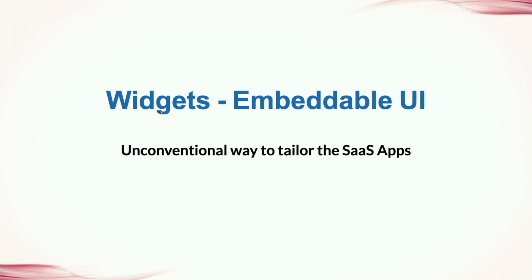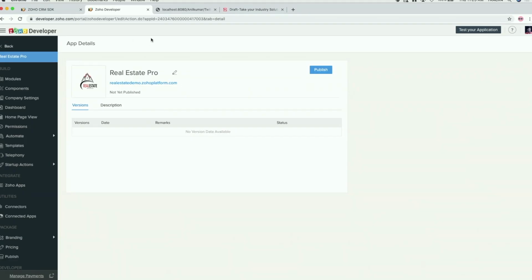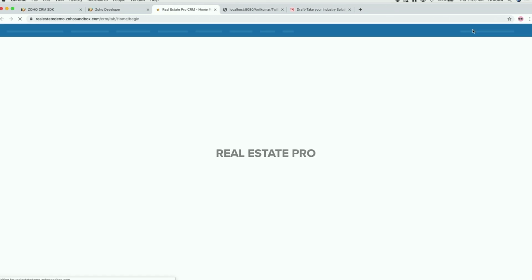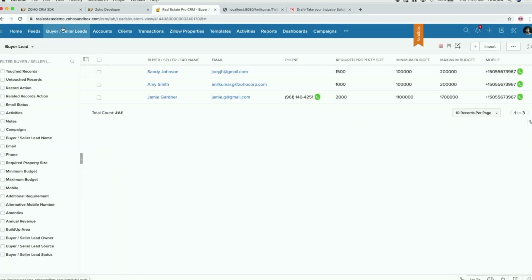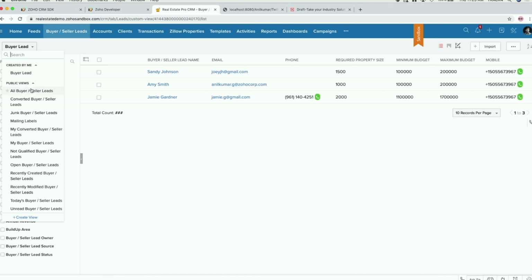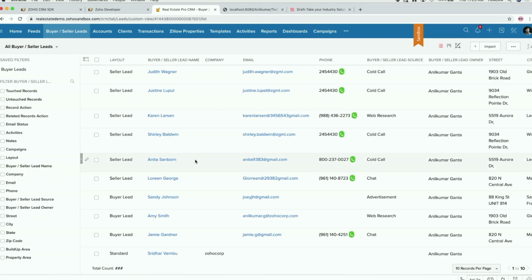So I would like to walk you through a quick use case sample from real estate. Let me open up my... So here is the app console of the vertical solution. I'm going to open up my sandbox. All right. So I have a module where I have a mix of buyers and sellers lined up, called buyers and seller leads.